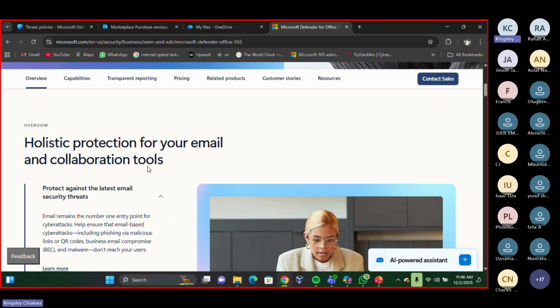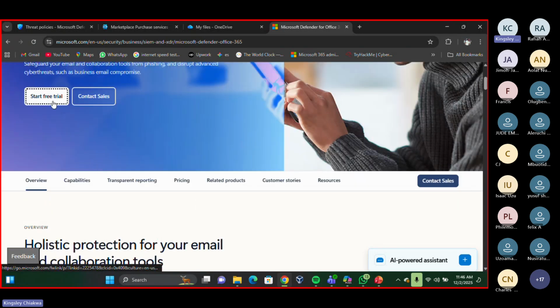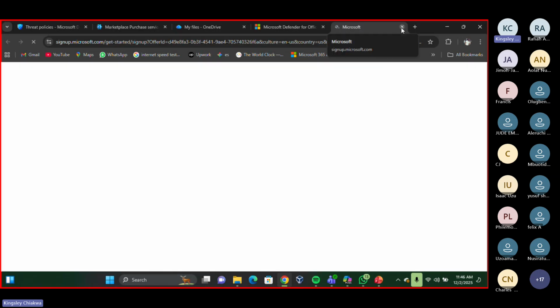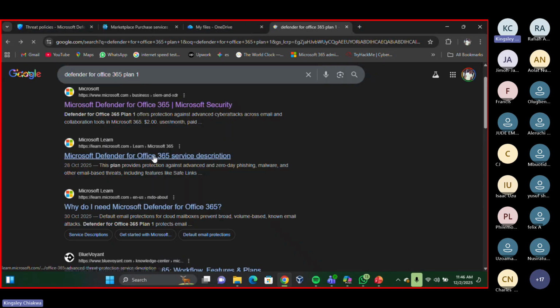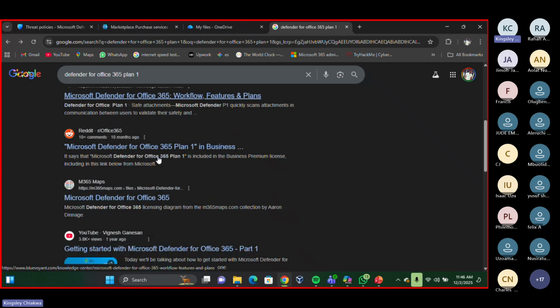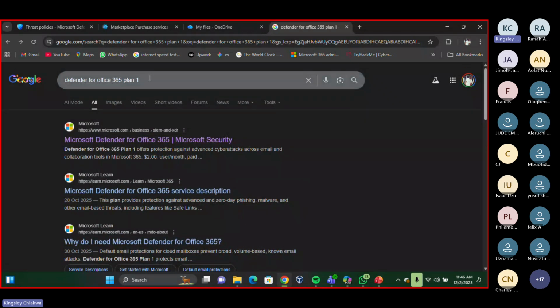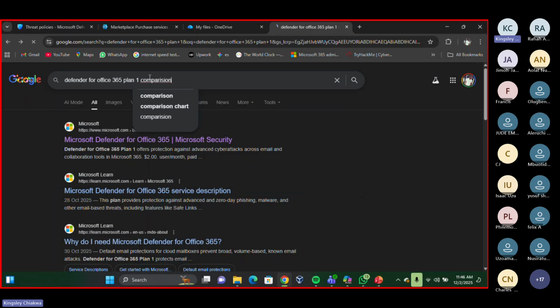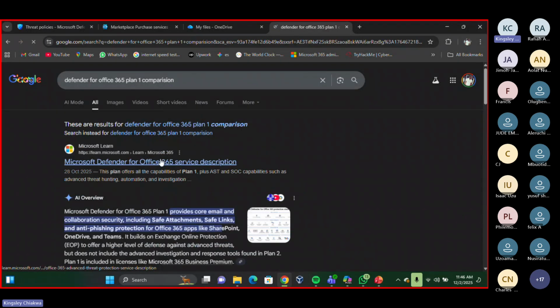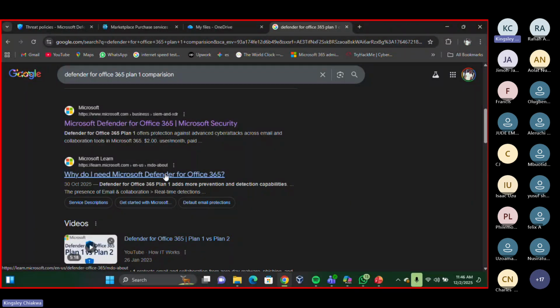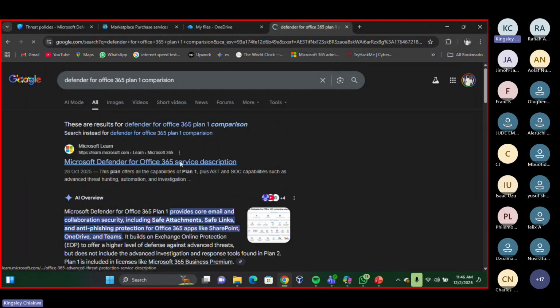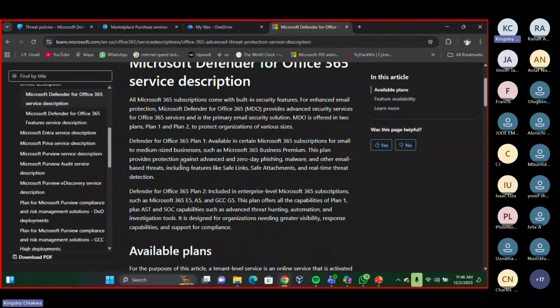And then there is the trial. No, I don't want to sign up yet. I'm looking for this particular article that shows you the plans and then the comparison. I used to have that article. I can't find it. Yeah, I can't really find it for now.